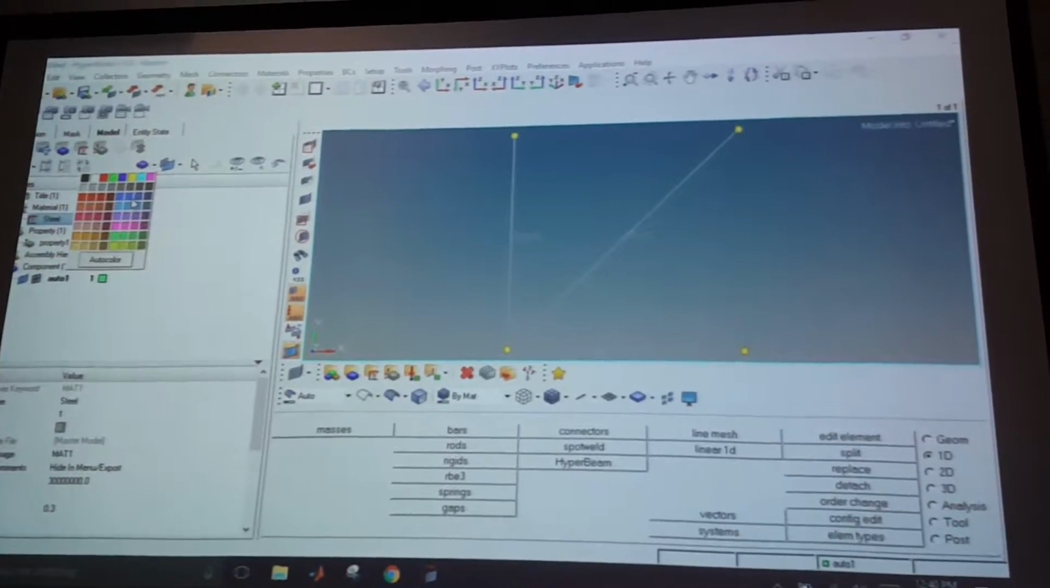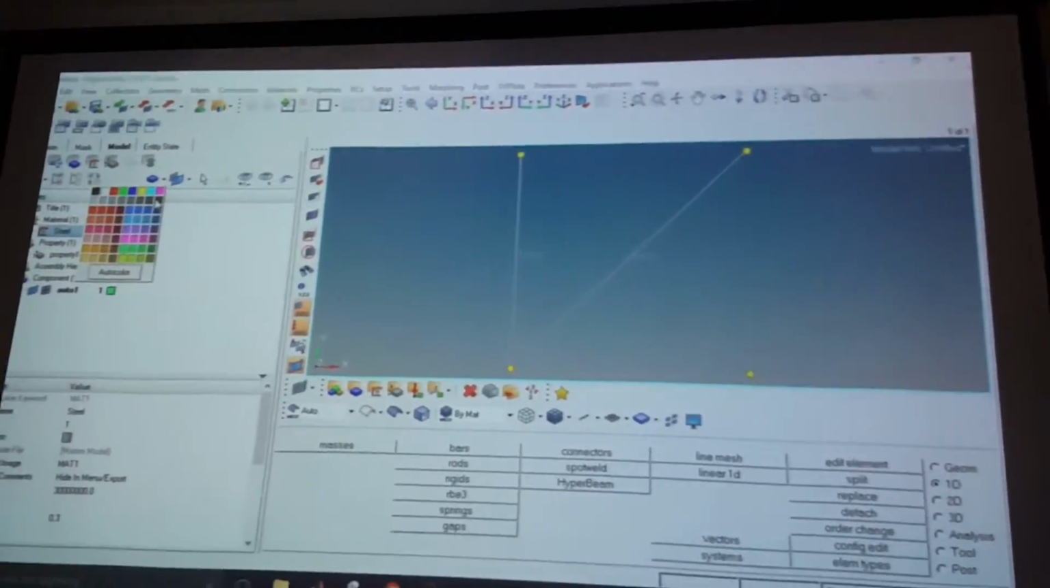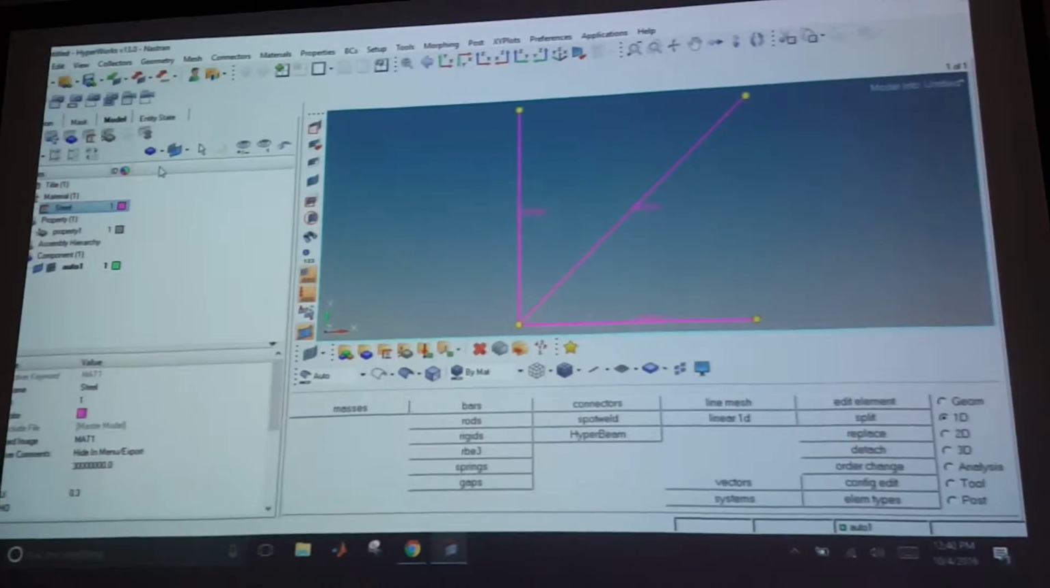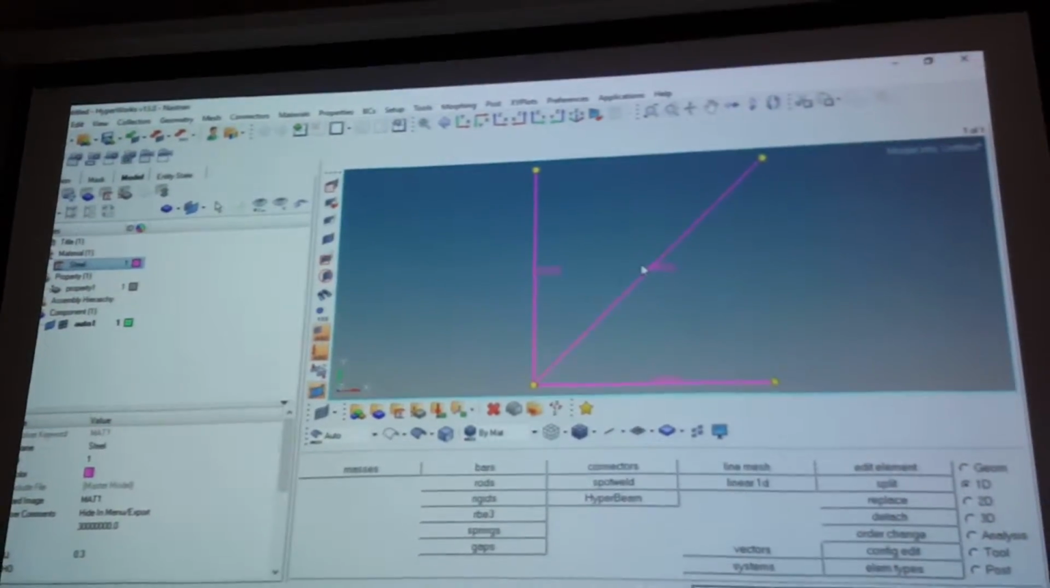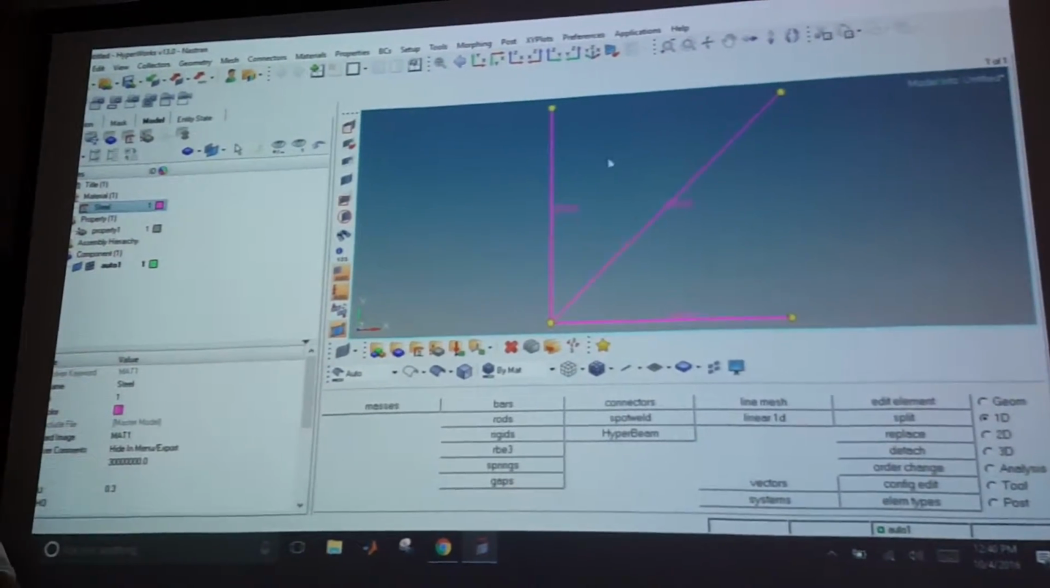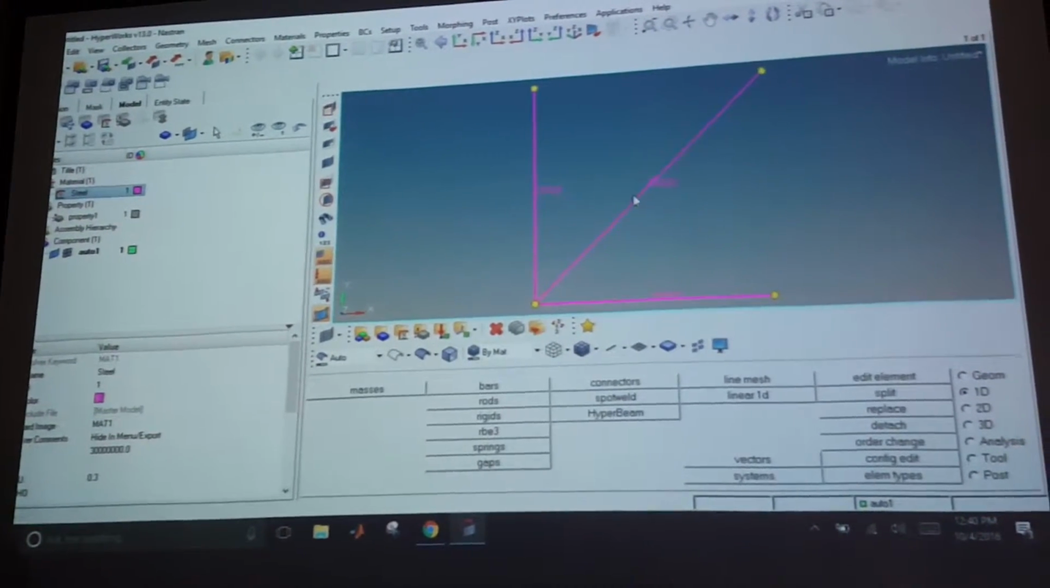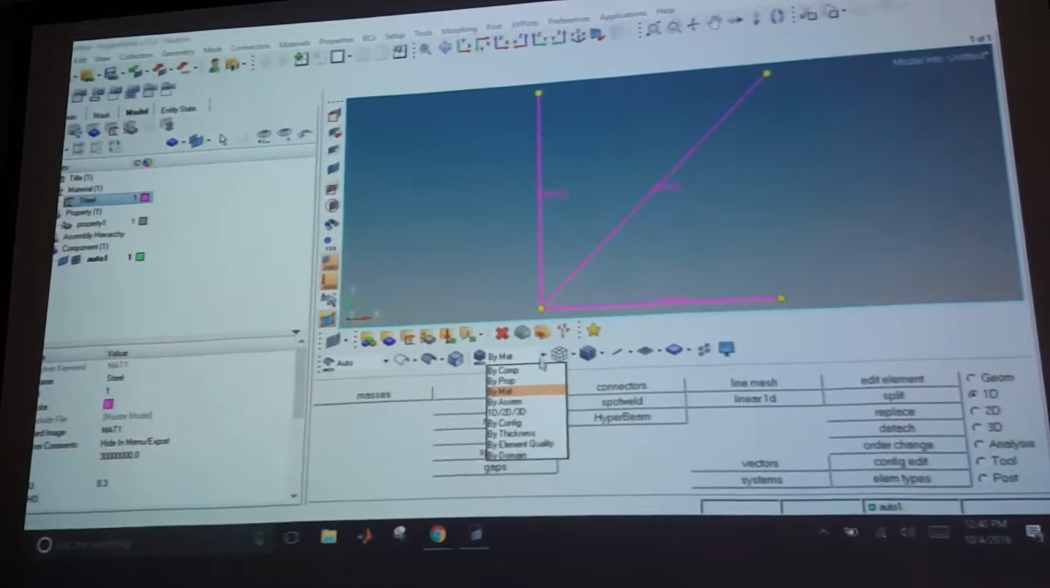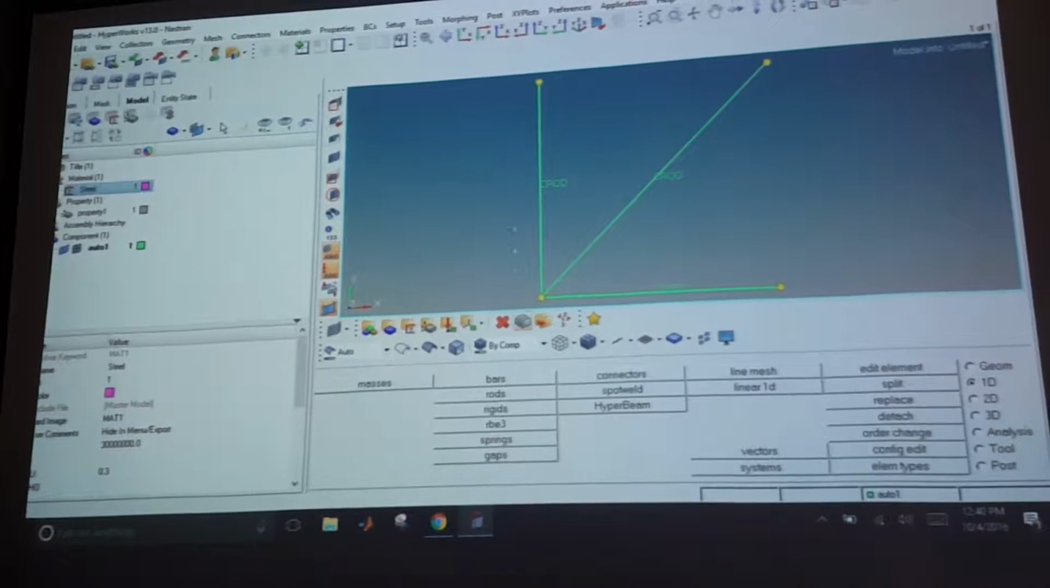Let's say I had different materials, and one of them was pink, one of them was black. So all the ones that were steel would be pink, and all the ones that were different material would be the other color.